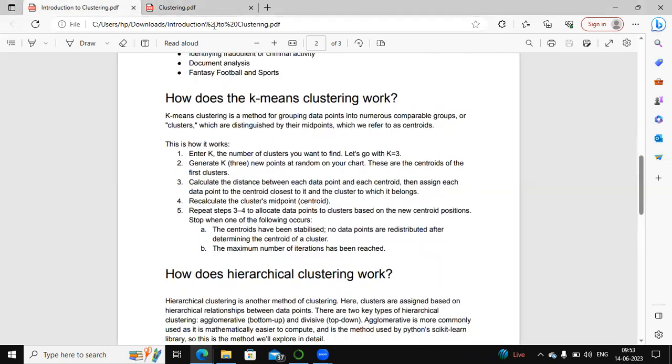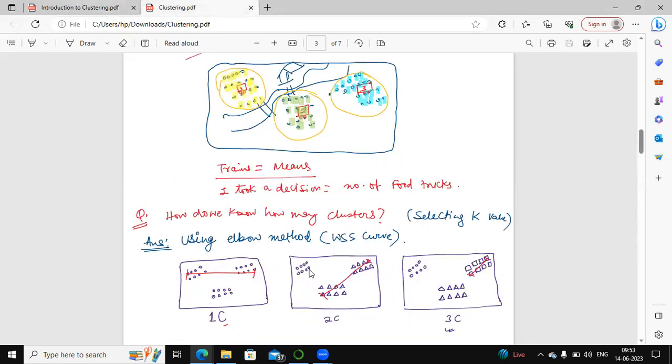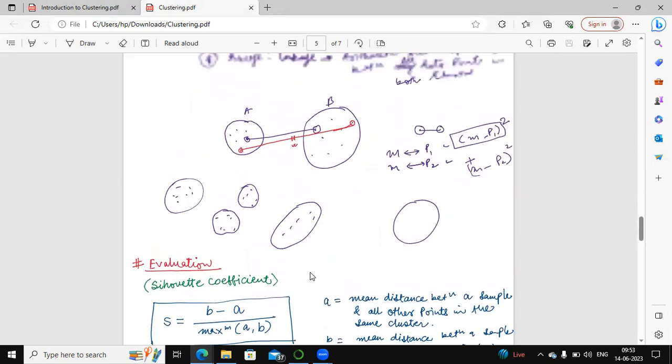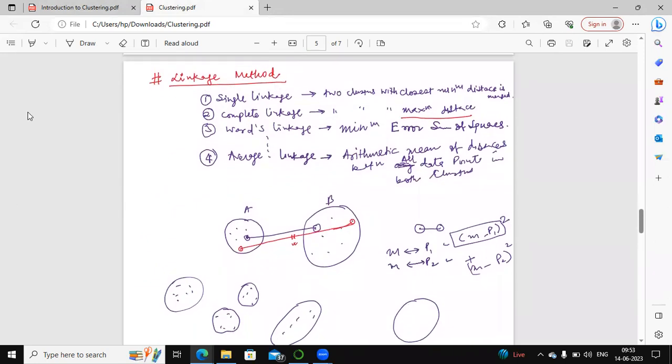Calculate the distance between each data point and each centroid. Then assign each data point to the closest centroid. So this will be good.